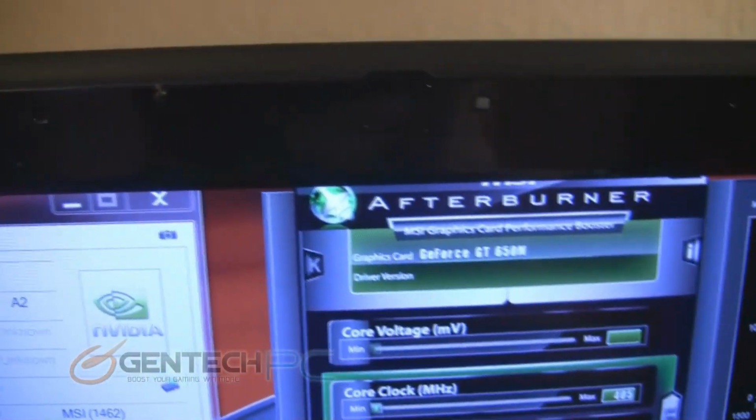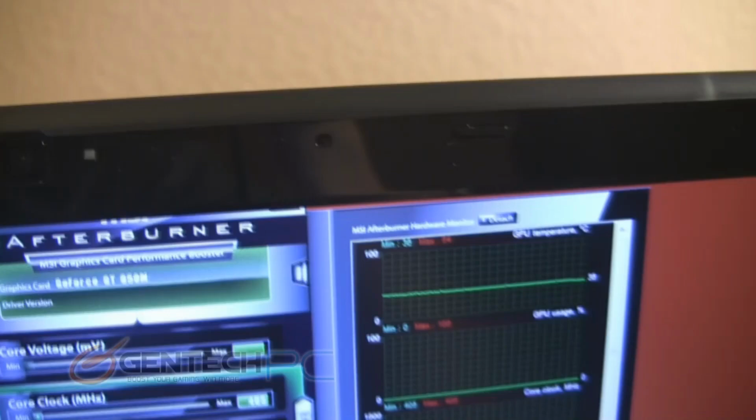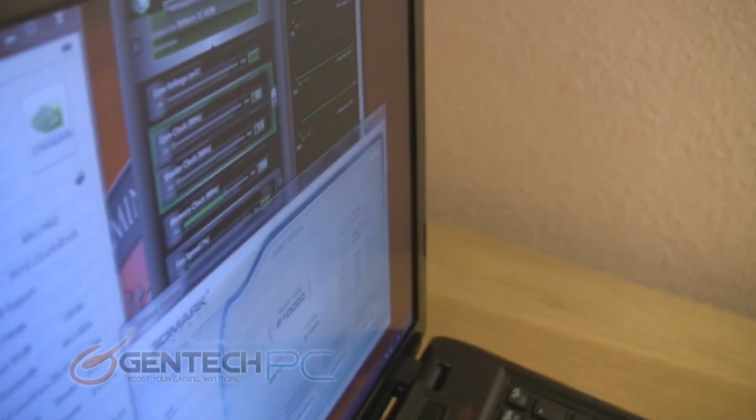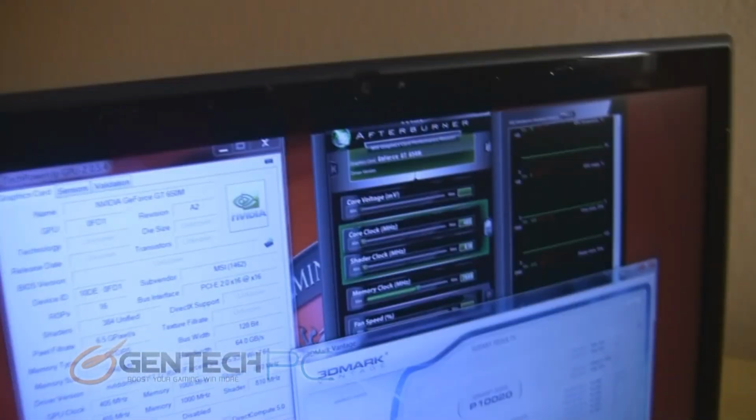Above the LCD screen, we have our integrated high-definition webcam and the integrated microphone. Also, here's a good chance to take a look at the viewing angles of the screen. As you can see, the screen actually has really great view angles.